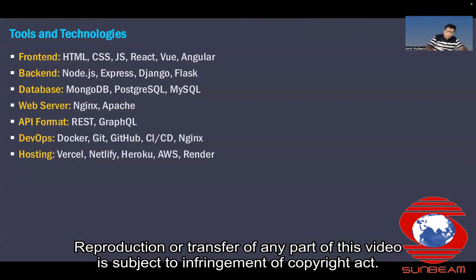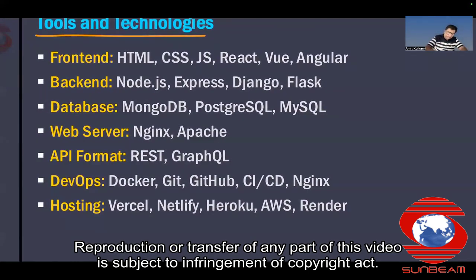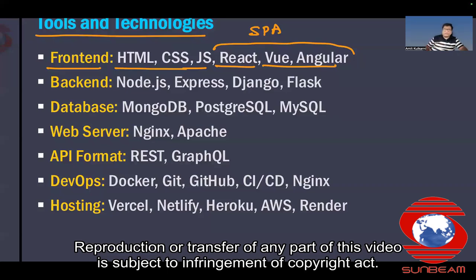Okay. Now, when we talk about developing the front end or the back end, there are tools and technologies that you should know. So, for example, when we go for front end, we can go for pure HTML, CSS, which is called vanilla HTML, CSS, and JS, or React, Vue, and Angular. All of them are mainly used for developing SPA type applications. More on that when we go for something like React. Right now, just leave it. SPA stands for single page application.